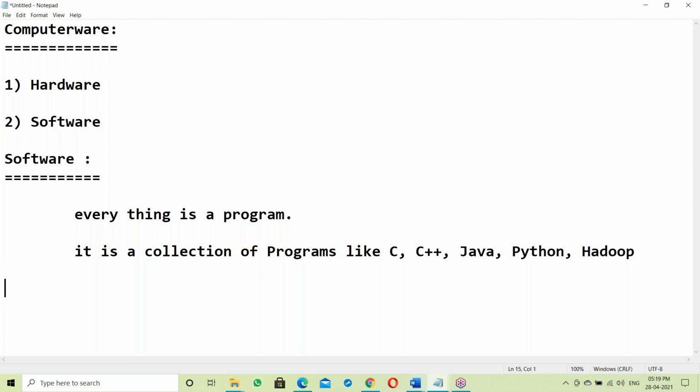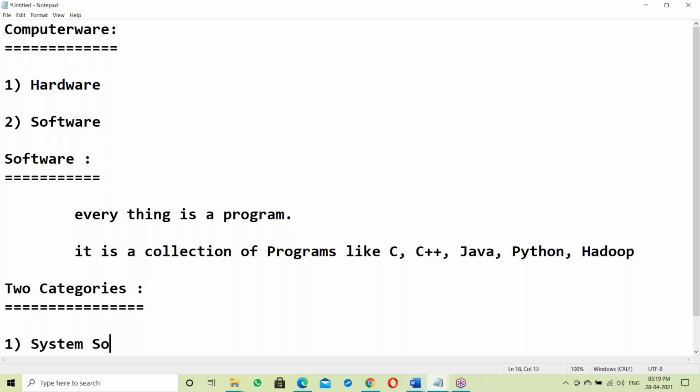Here, software is basically in two categories. First one is system software.